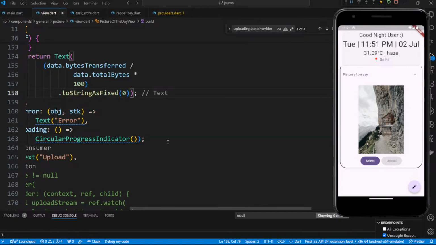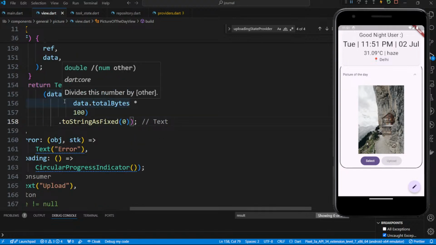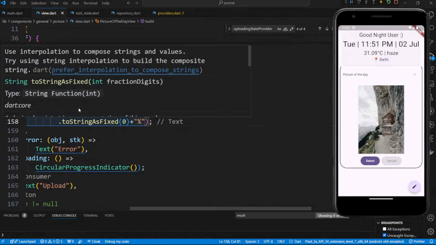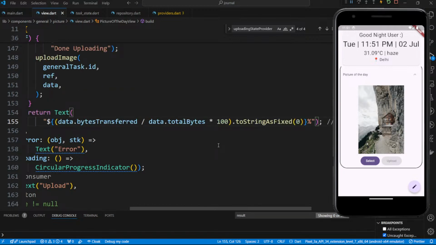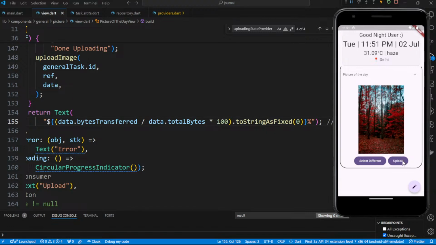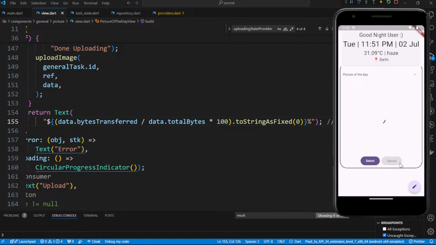Run this. Okay, so what we're doing is we're not putting the circular indicator, but we're putting a text that will show the percentage. You can just put something like this, and let's put this on replace with interpolation. Let's try one more time. So you select a red image, you get it, click on upload, and you should get the percentage. 100%. It's done. Okay, so that is what we wanted.